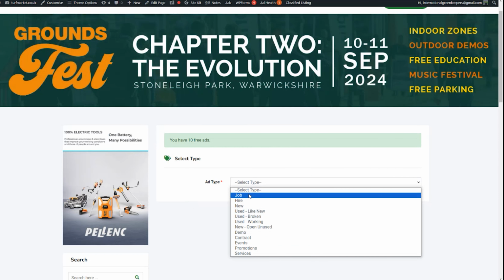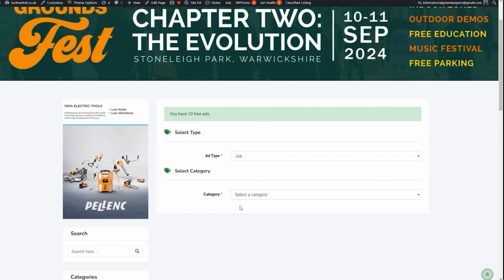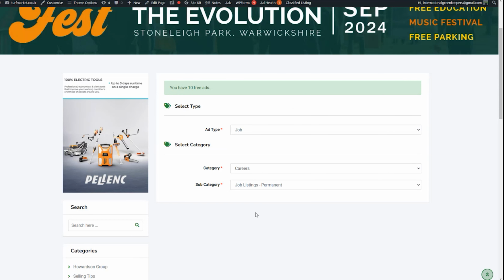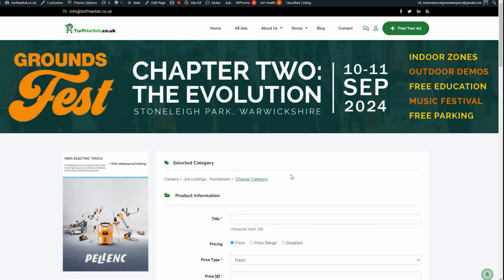So for this particular scenario, we're going to say it's a job. The category will be careers, a permanent job. Then we'll move on to this next page.